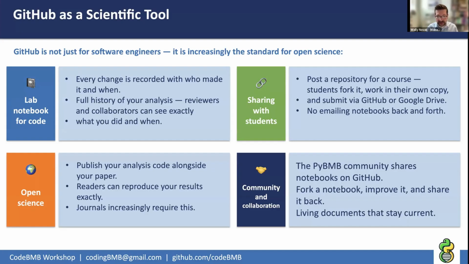And finally, it's about a community. So the CodeBMB notebooks, everything that we're working on, they live on GitHub. When we update them, you can get those updates. It'll actually let you know that there's an update in your fork, and you can import those to update your own code. If you generate some improvement for us, you can tell us, and we can import that code and update our version. And that's the whole point of GitHub, being a community of coders.